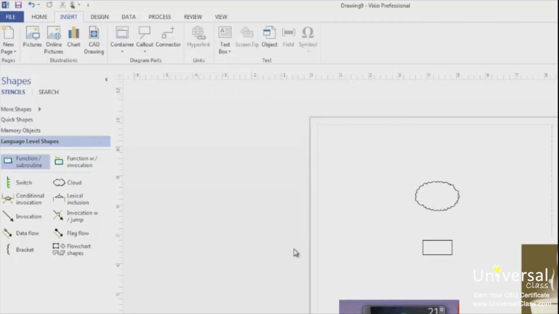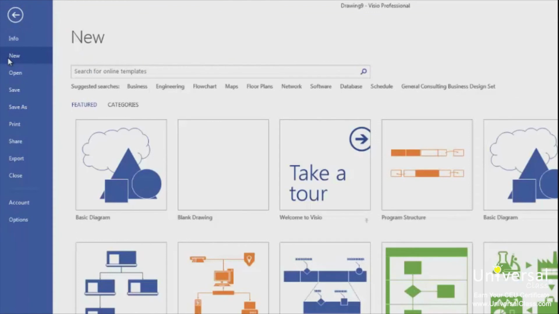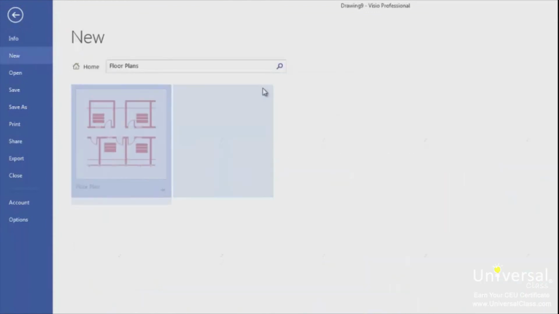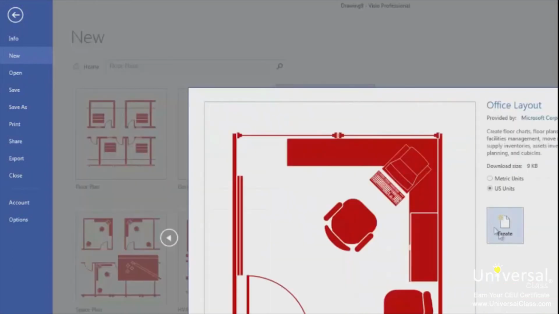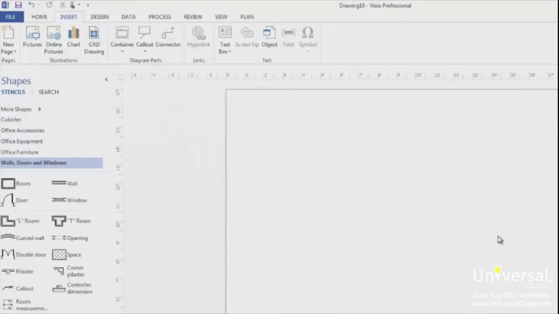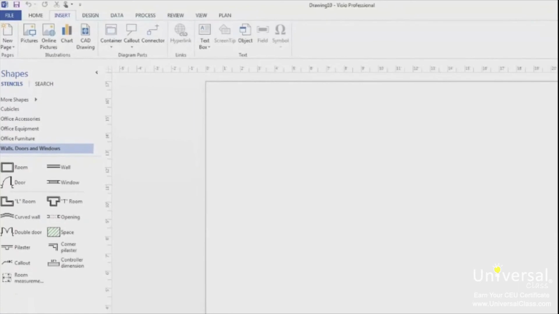To learn how layers work, go to the File menu, click on New. Select the Floor Plans category, then the Office Layout Template. Click Create. Notice your stencils in the Shape window to the left. Create a drawing of a room by dragging stencils onto your page.